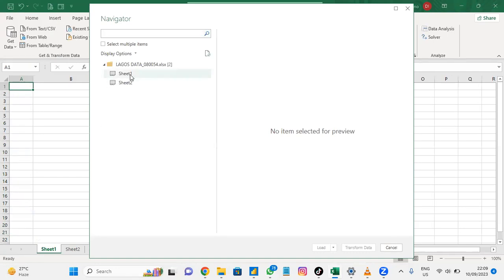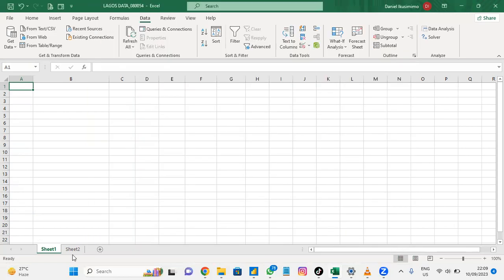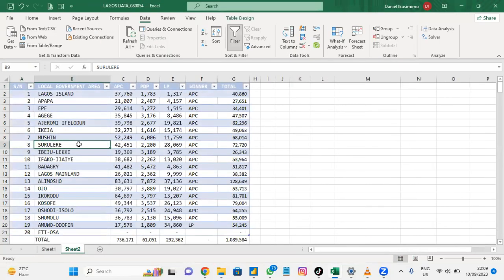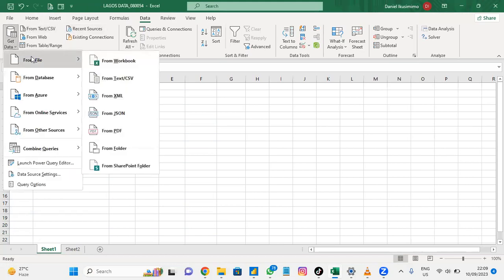So if we check our second sheet now, you'll see it. Okay, it is not structured because we have not saved it. So we'll try to save it. So go back and pick it again.